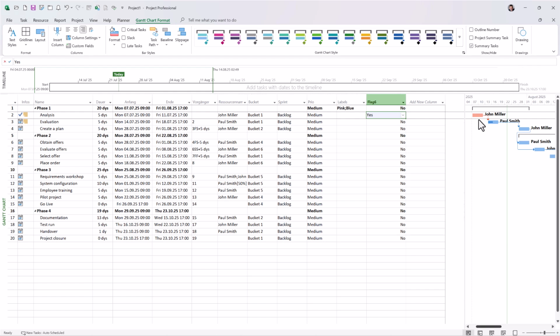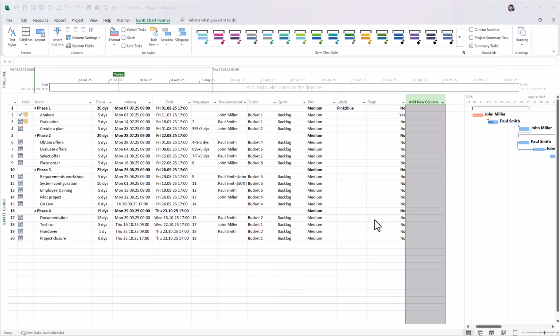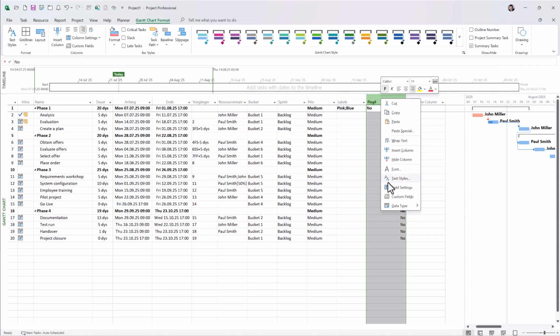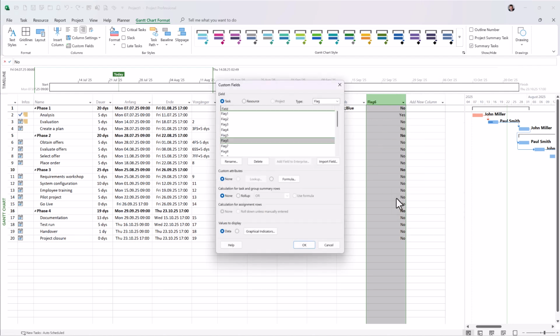However, this shouldn't be triggered manually. The yes or no value should instead be set using a formula. To enter this formula, right-click the column header, choose Custom Fields, and rename the field so you'll recognize its purpose later. In my case, I've named it phase 1.